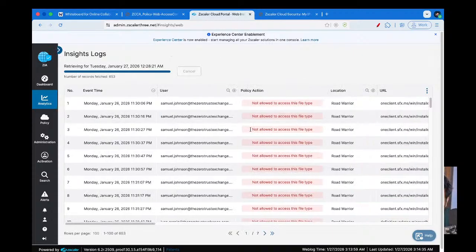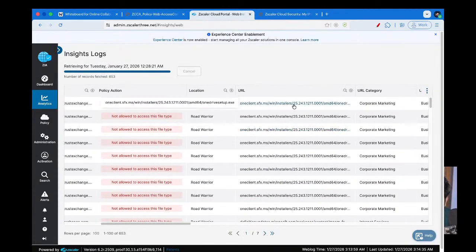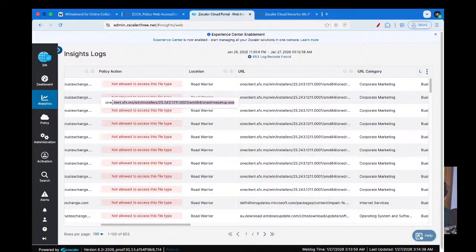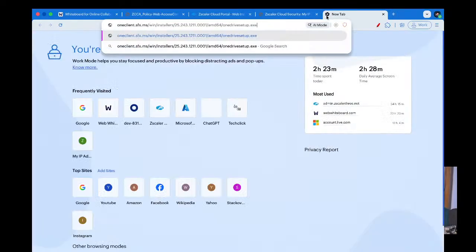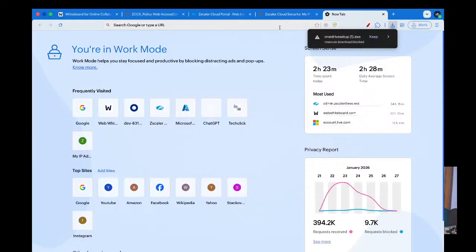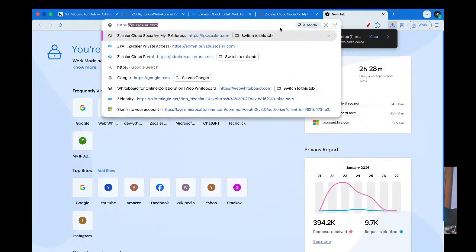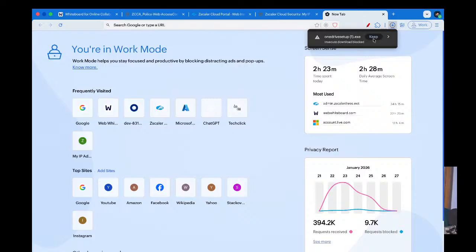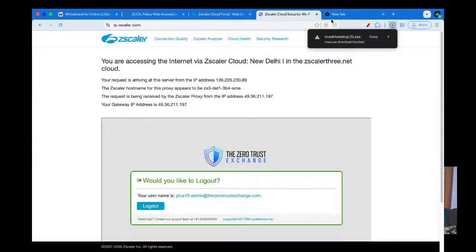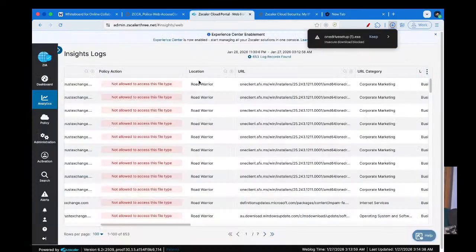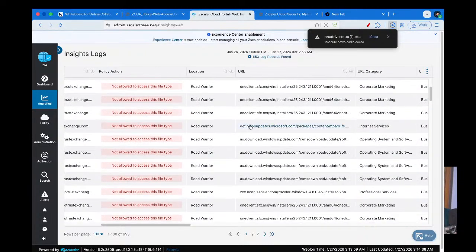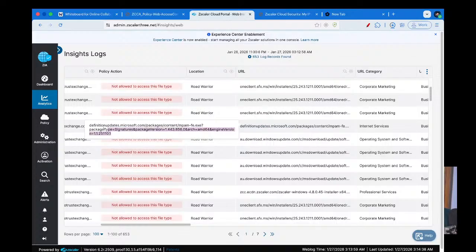Okay, so you can see this is the URL which the user is trying to access and it says, not allow this access type. Let me access it from my laptop. Okay, https type this. Okay, let me try, because this one is accessible from my laptop. Let me try this one.